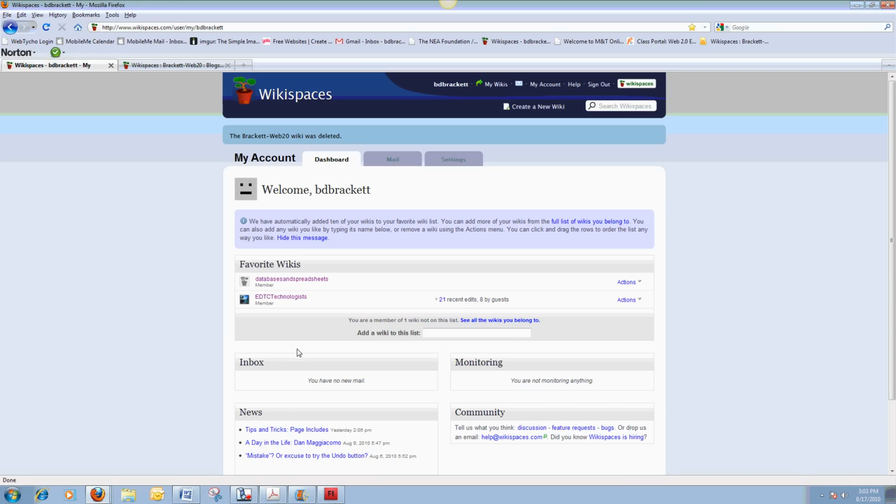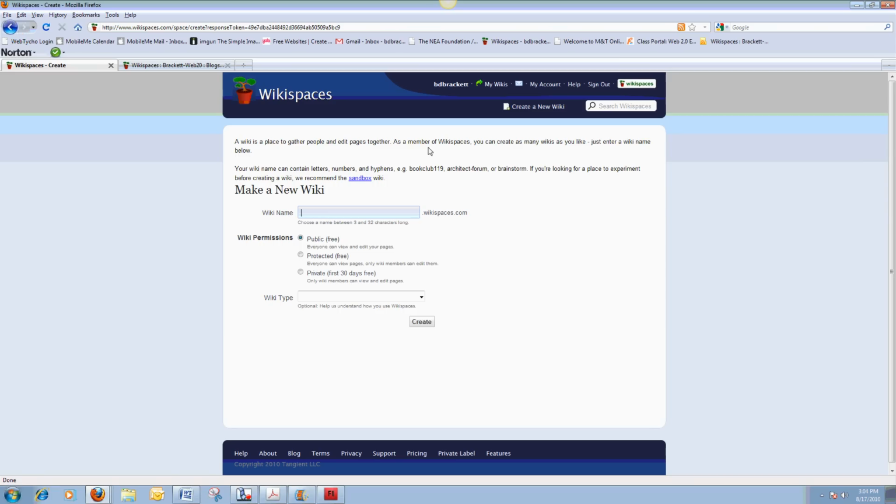Once you've created and logged in to your wiki account at Wikispaces, you're now ready to create your new wiki. Do that by clicking on Create New Wiki. It'll come up with a space for us to create our new wiki with a name. Let's use CCSD Web 2.0, something pretty simple.